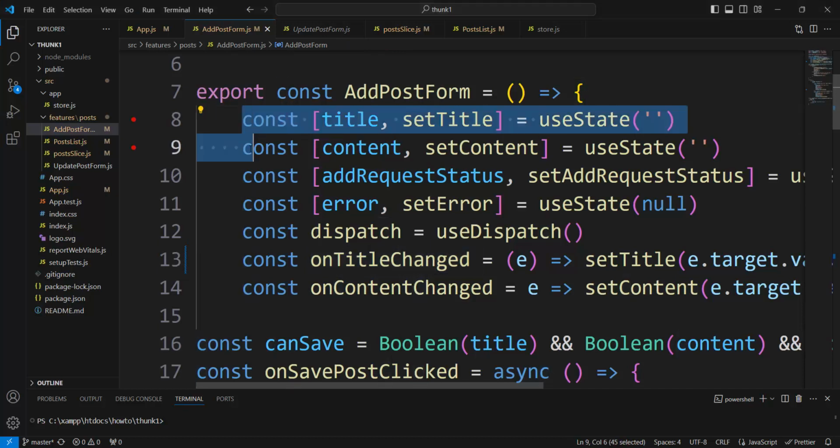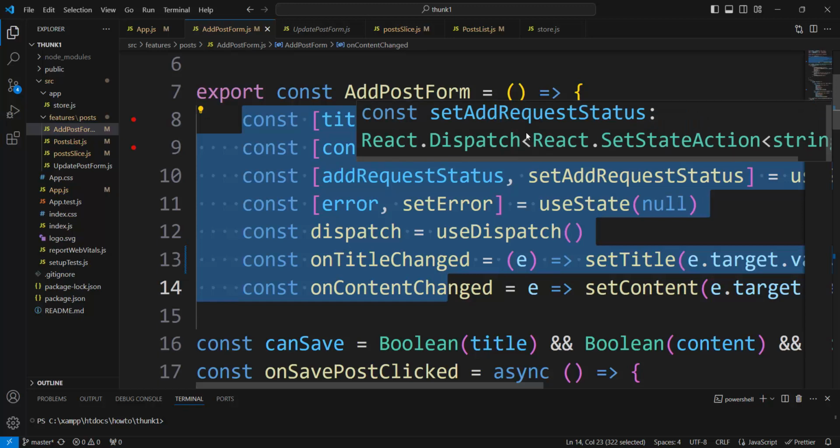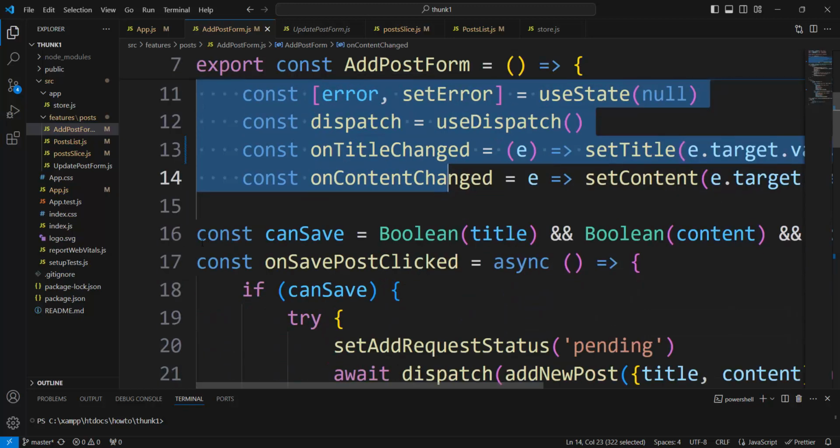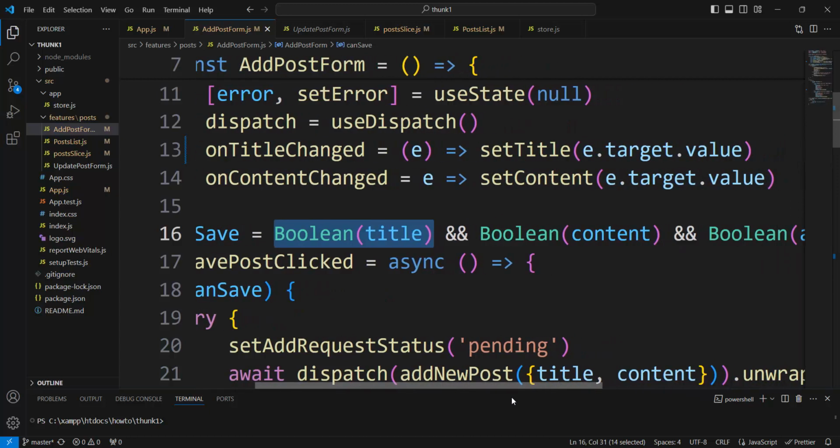I explained this declaration. Now we have logic where all parts must be one. It means we must type something in title, we must type something in content. We want it like that, and we create that condition.